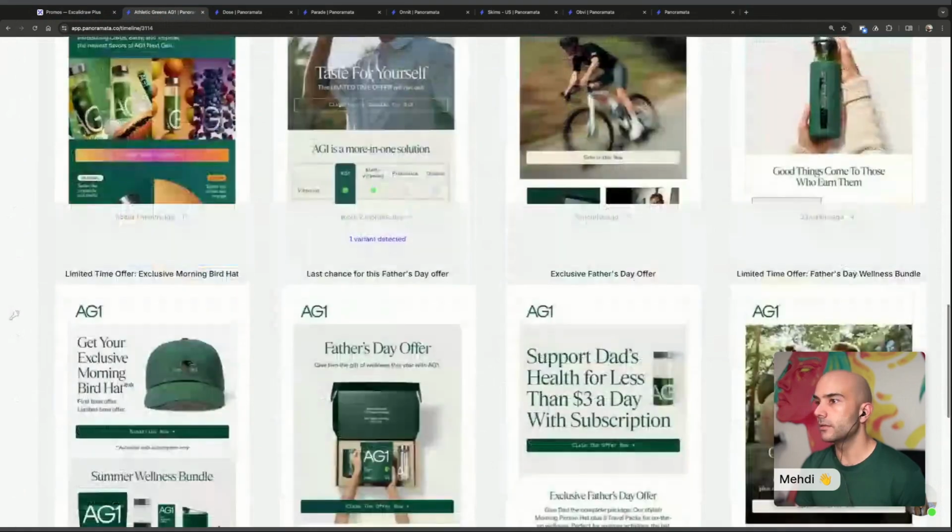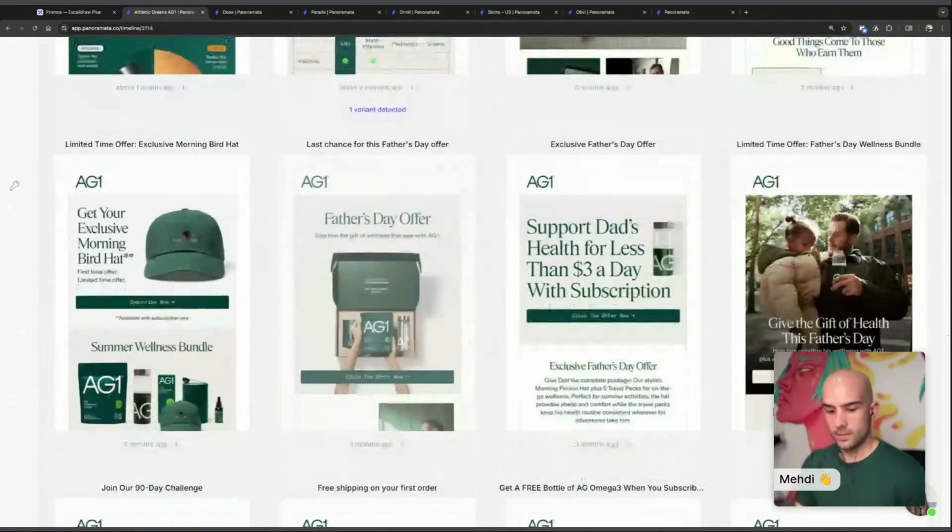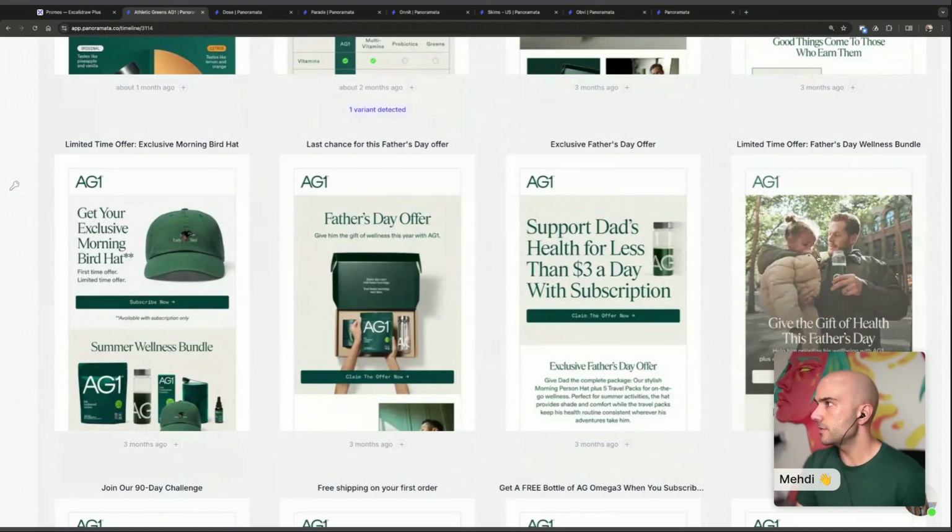Perfect. All good. This is the sequence of 4 emails that I wanted to review with you today. That was for Father's Day. They announced the sale, then a mid-sale blast, then the last chance, and then a quick, not even real, but some kind of extension right after the last chance.